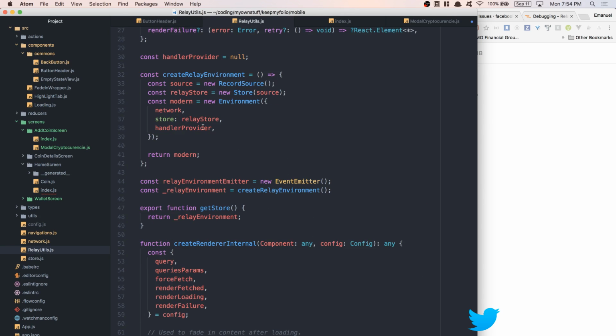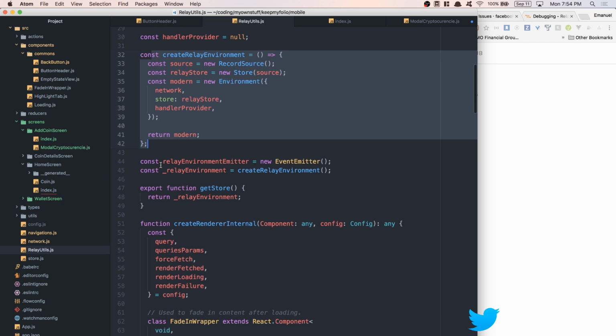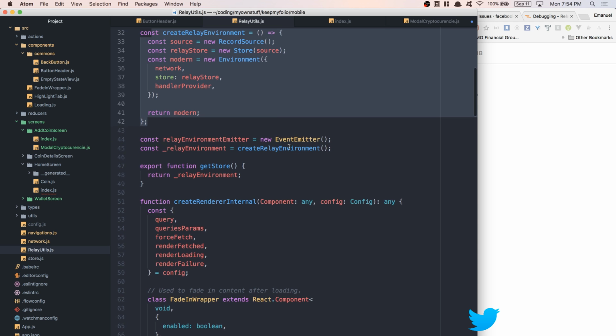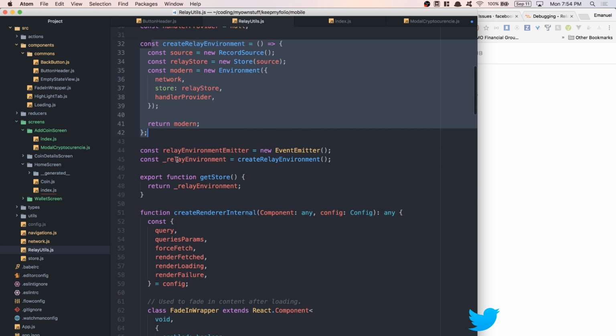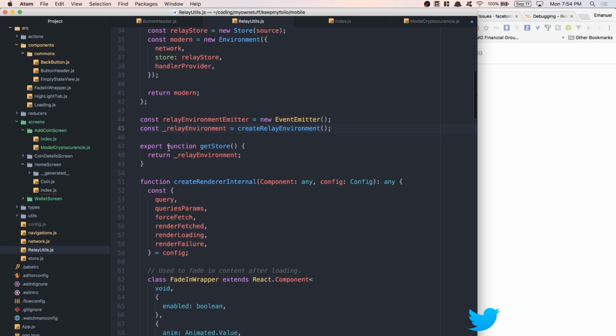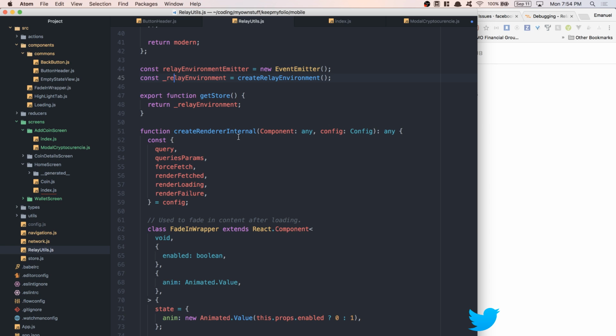So if you want to see what I've done, I created a relay environment. Nothing too crazy, it's just what we really need to create the network. Here I've created an event emitter too, by using the event emitter library. After that, I created a new relay environment right there. And after that, I create a render internal. We're gonna get a component and some configuration.